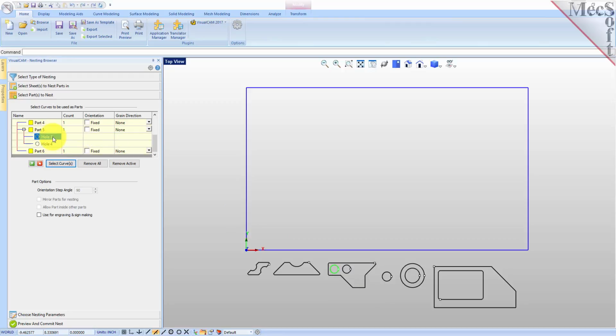Now, we'll enter the count for each of the parts that are needed in the nest. For this tutorial, you can use these amounts or adjust them to see different nesting results. For part 1, the count will be 32. For part 2, it'll be 4. For part 3, we'll use 50. Part 4, we'll use 4. Part 5 will be 6. And part 6 will have a total count of 16.